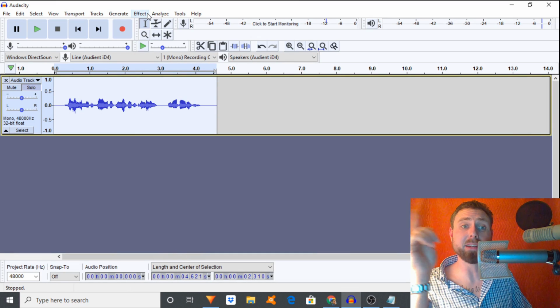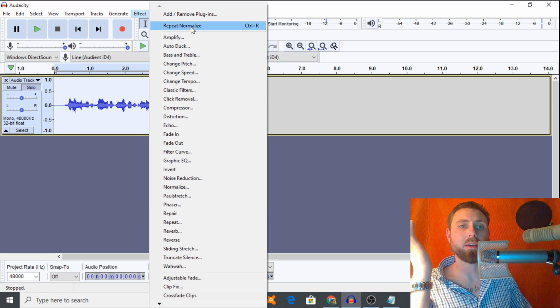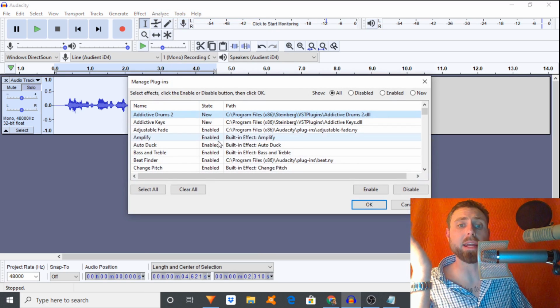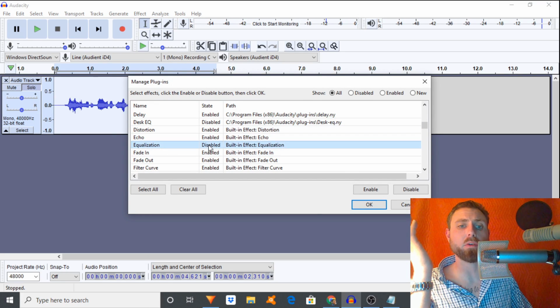I believe in Audacity 2.1, the equalizer went away. Typically, you'd go under effects, E for EQ, and it's not there. So where is it? We could try to add a plugin. Maybe we just haven't enabled it. Scroll down for E, equalization. There it is. Boom. Oh, it's just disabled. So let's enable it. Click enable. It says enabled. We'll click OK.